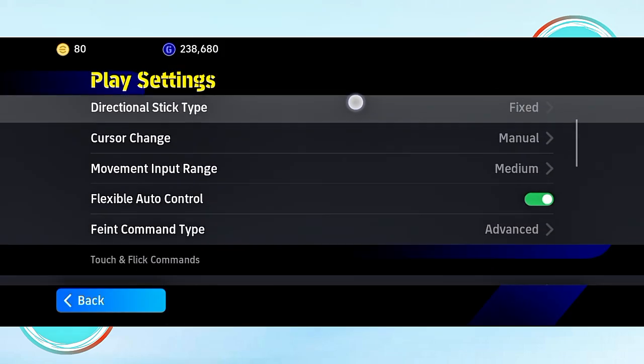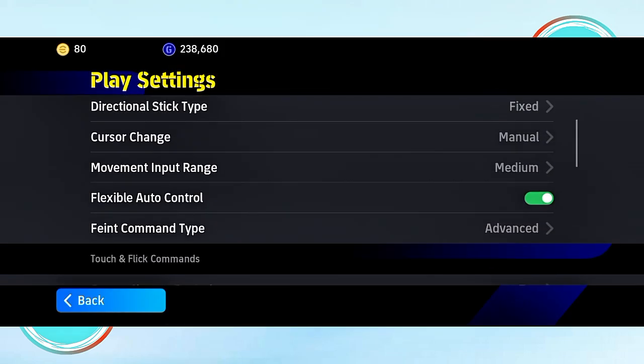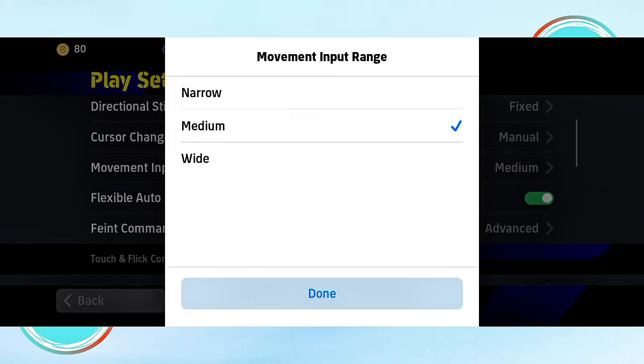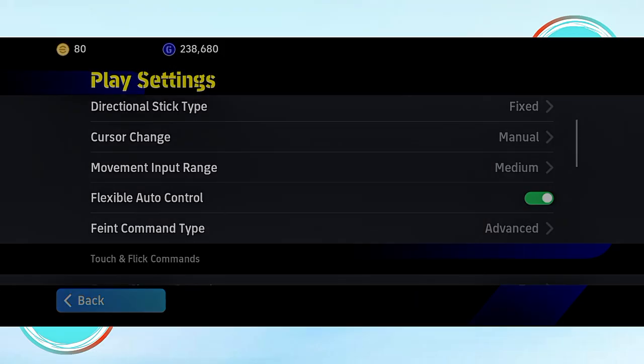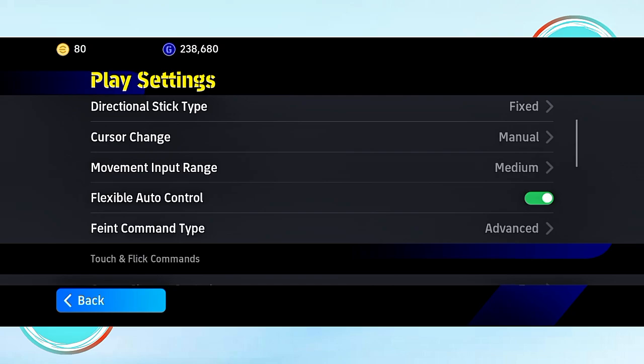The fifth setting here is movement input range. So you should use medium or wide. That is your decision to make. Don't use narrow. Please don't use narrow at all. Use medium or wide. That's the best control here.